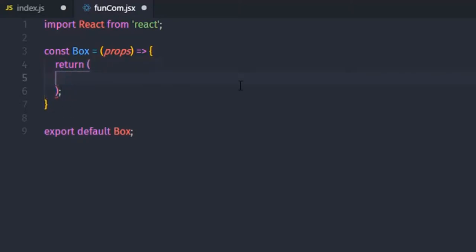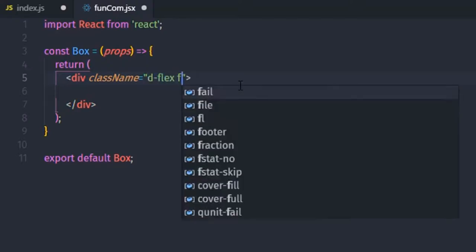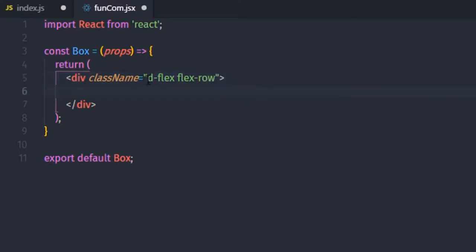So I will just create a div element here, and specify a class name. I will call Bootstrap classes here: d-flex, flex-row. This class will create every child element on a single row. And here I will just say span and just say element 1, right?